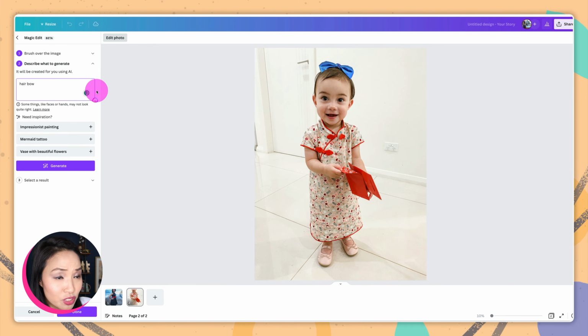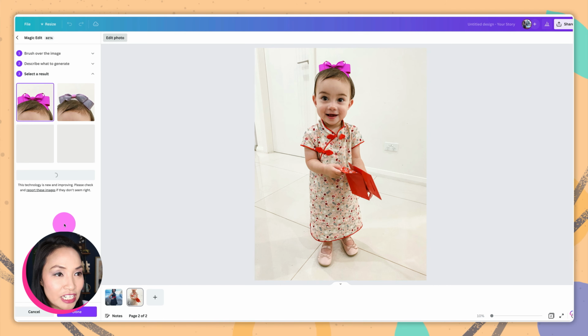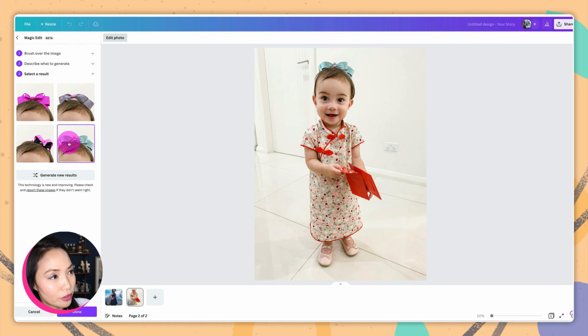I can be a bit more specific and say, hey, let's go with a pink hair bow and generate and see what it comes up with for us then. So you can just kind of play around and get a different iteration and see what it comes up for you. So let's see what Canva Magic Edit comes up with when I've changed it to be a pink bow. And that's pretty cute. I quite like that. Look at this one. I can have a look at this design. I can check out this one. This is quite cute as well.